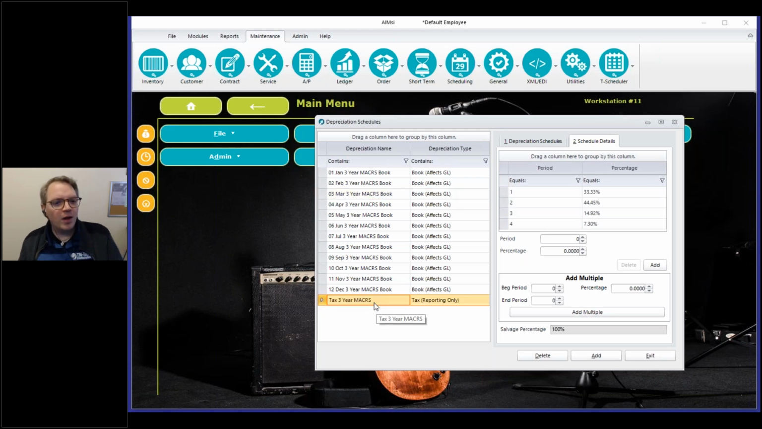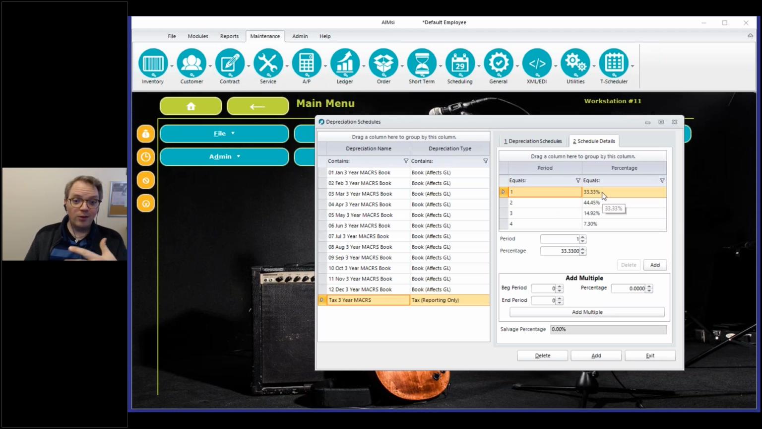Now, if we switch gears and take a look at the tax schedule, the one that comes provided to us with these tax tables, the period in this case is actually in years. Looking at this, we can see that there are just 4 periods. Period 1, which would be the first year, is going to get depreciated 33.33%. Second year would be depreciated 44.45%. Third year, 14.92, and fourth year, 7.30. So that's the idea of how you set up the tables.